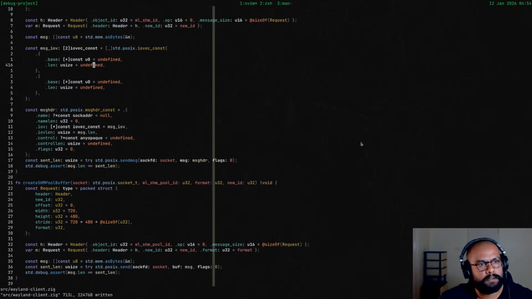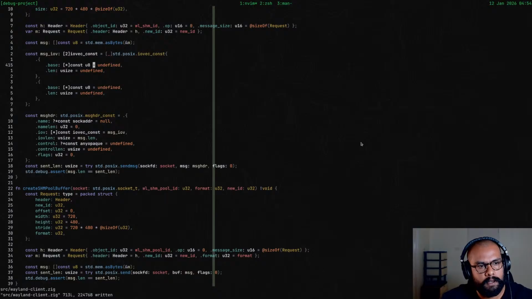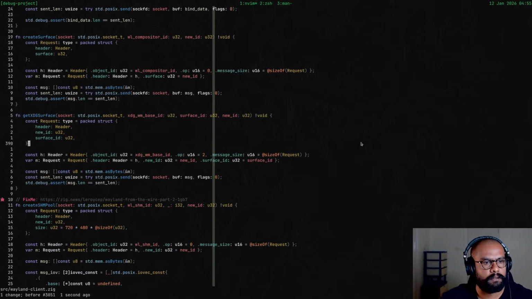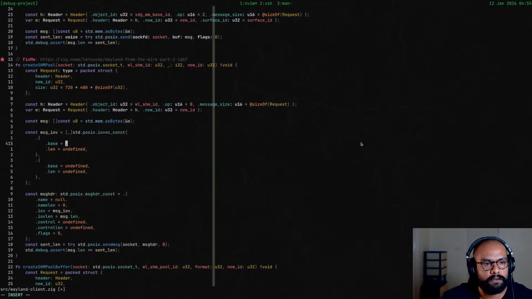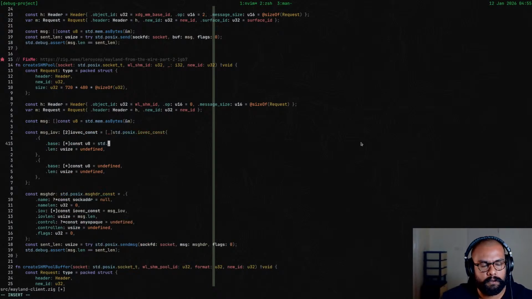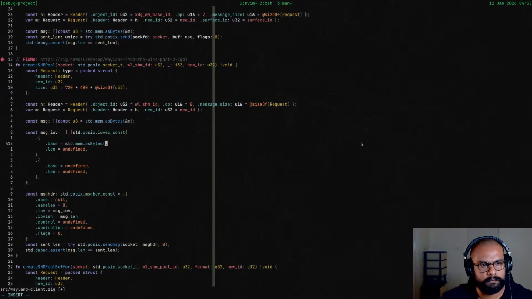Right, okay. So this was the header and this is the message. I guess isn't header just... Where did I get the header? I could just do std.mem.asBytes, as bytes, header.